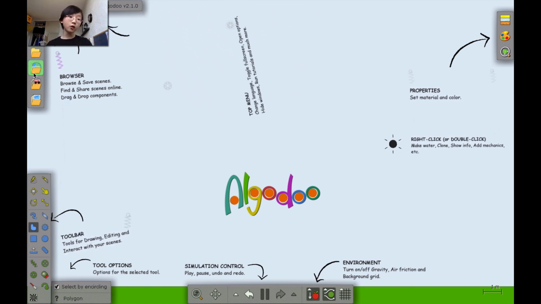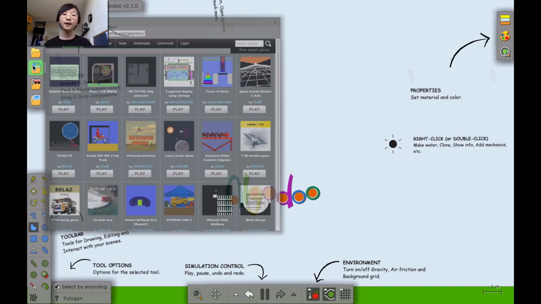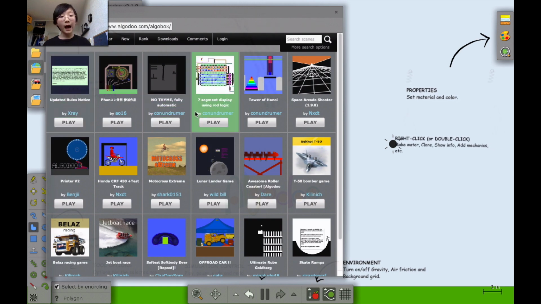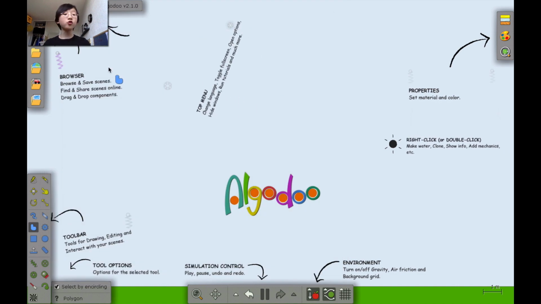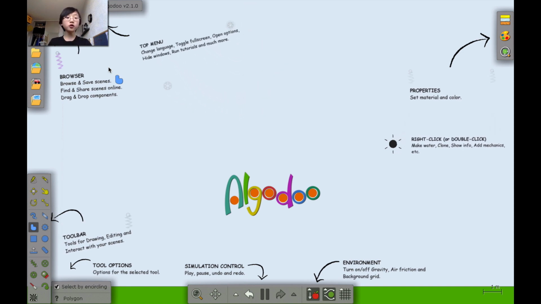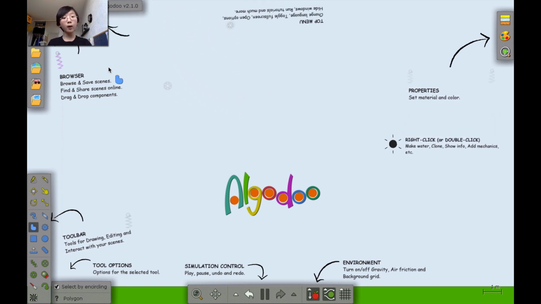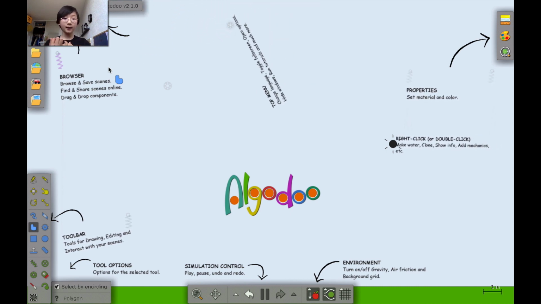Also, there is this thing called Algobox. Algobox is where you can add projects that you made, and you can also see other people who made stuff. For example, this is what other people made. I normally don't upload to Algobox, but you can totally upload to Algobox. So in conclusion, Algodoo is a great website for simulating physics and having fun, basically.